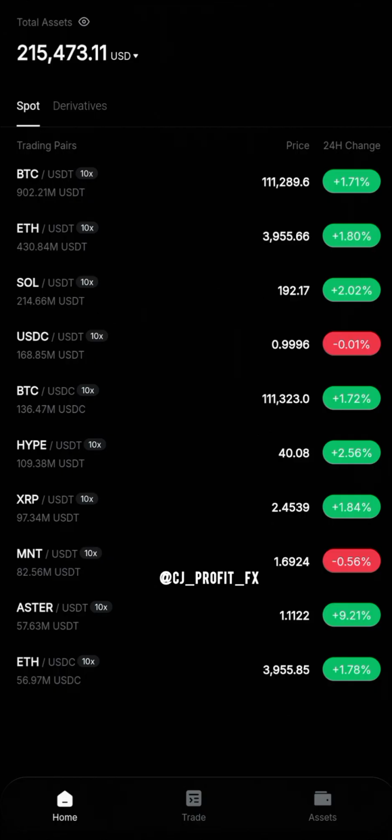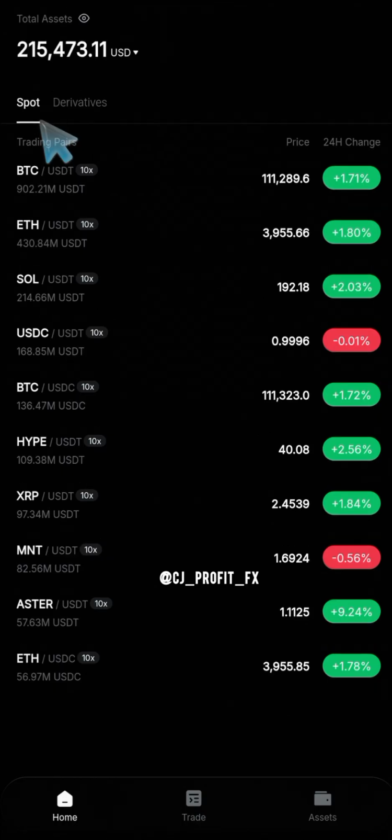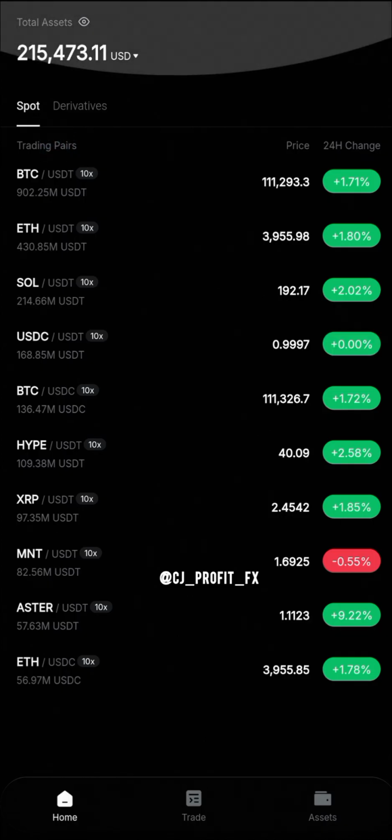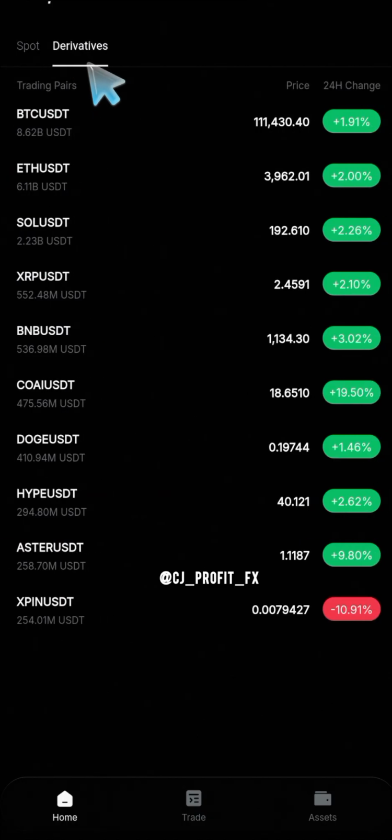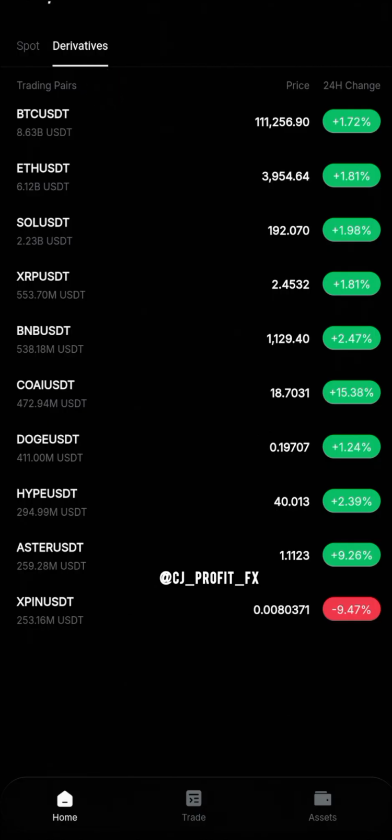So what you should do is come over here. You can see it's on spot. The assets you are seeing here are assets we trade on spot. But if you want to trade derivatives, also known as futures trading, you can click on derivatives. All these pairs are on your favorites, and maybe you can decide to add other pairs. Let's say you want to trade: come over here at the bottom and click on trade.